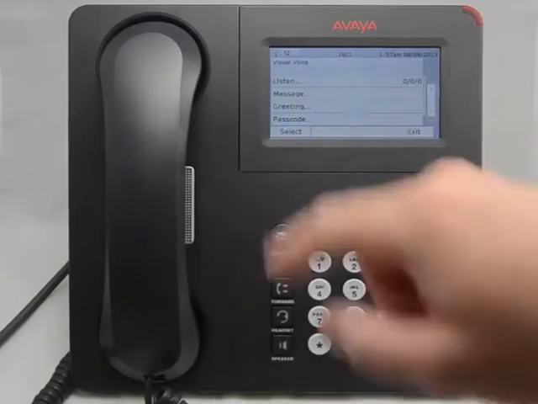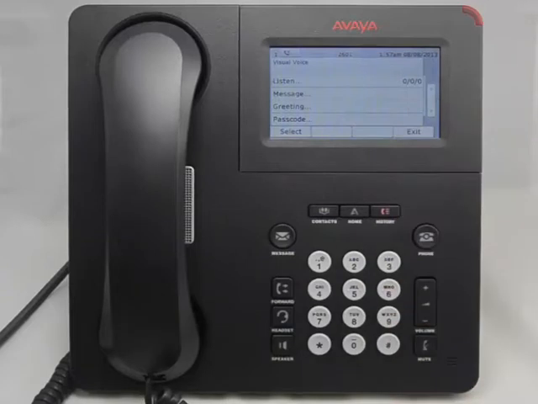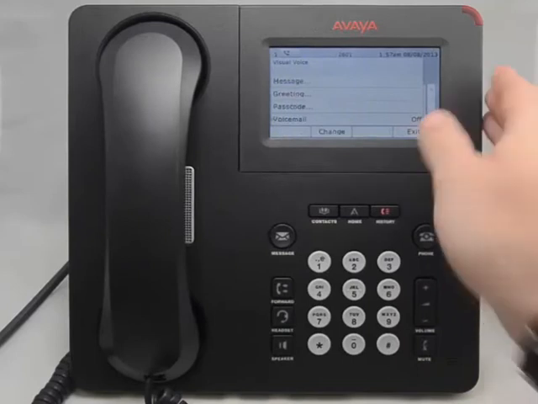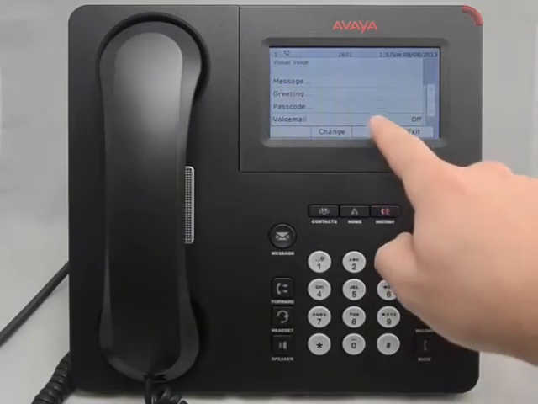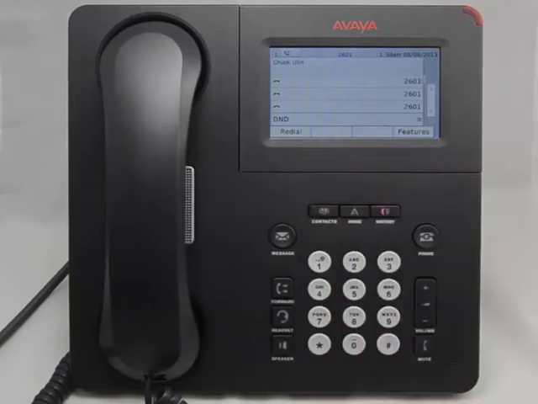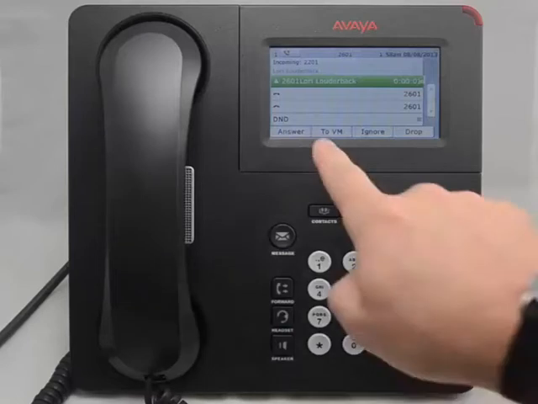Now let's say I do have a voicemail. So I'm going to give myself a voicemail. Well, I got to turn my voicemail on real quick. Hold on a second. So my voicemail's on. Let's say I get a call. And I send it straight to voicemail.